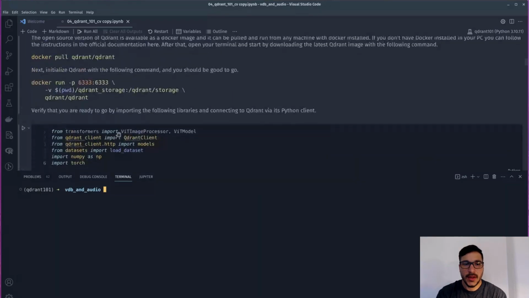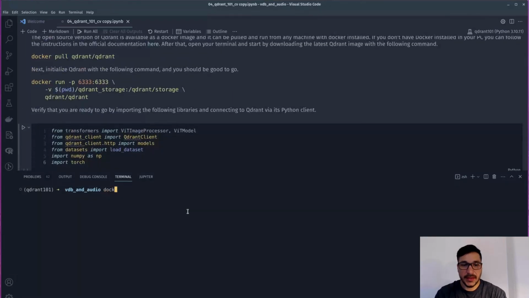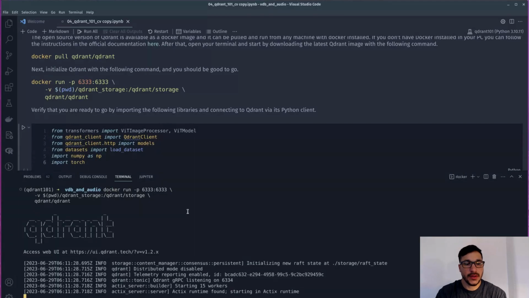So let's actually get our Qdrant instance started, or container started. So as you can see, I am running right now v1.2.x, but I believe as of this week, there's a version v1.3 already available. So you're also more than welcome to use the latest one.